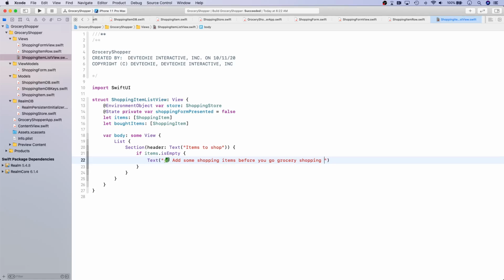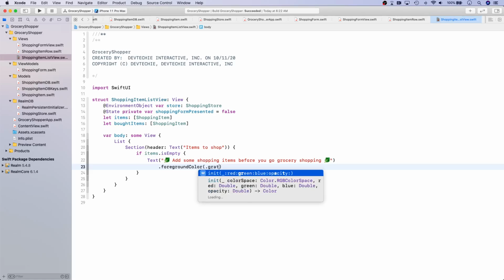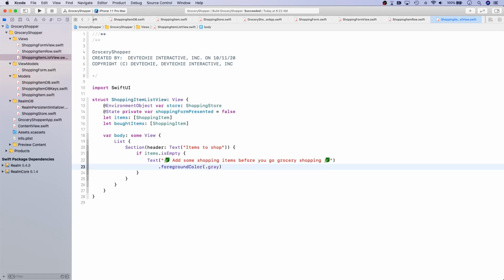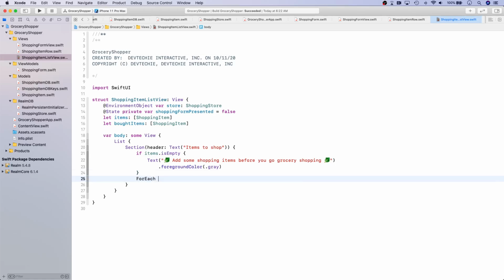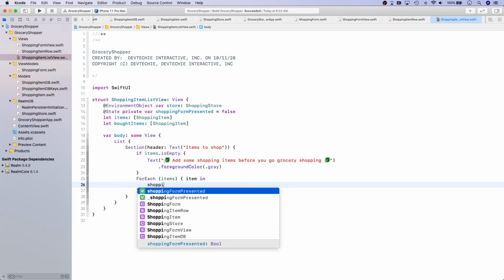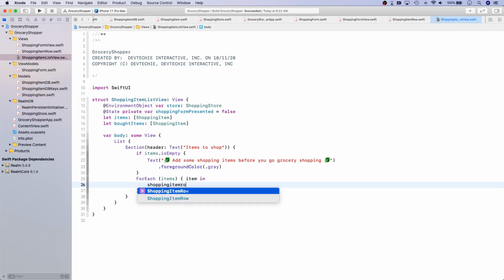Okay, copy that and paste it right there. The foreground color is going to be gray, like so. After that, it's going to be a ForEach on items, item in shopping item row, and basically we're going to use the item.